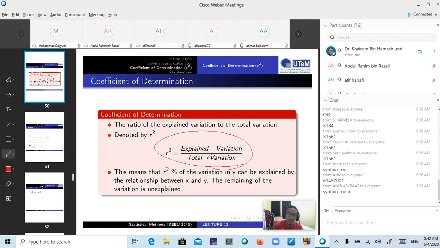R kita dah tahu macam mana nak cari, which is summation of N times summation of X times Y minus summation of X times summation of Y, divided by square root of N times summation of X square minus summation of X.